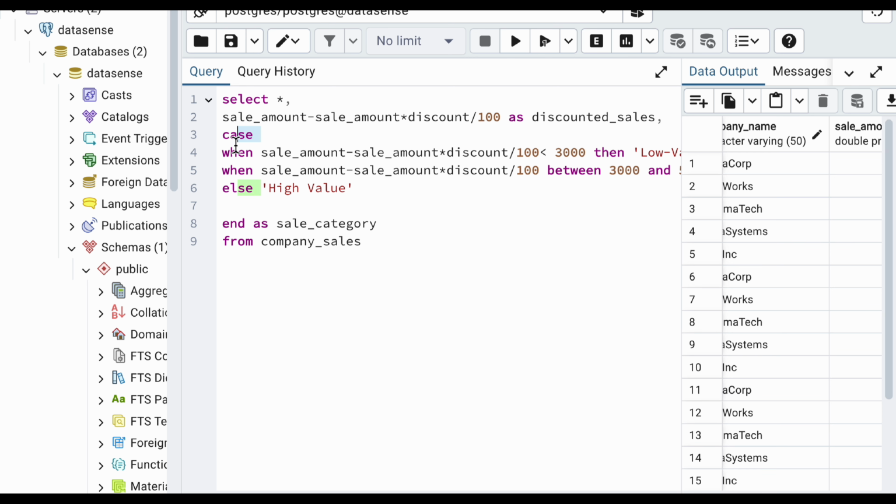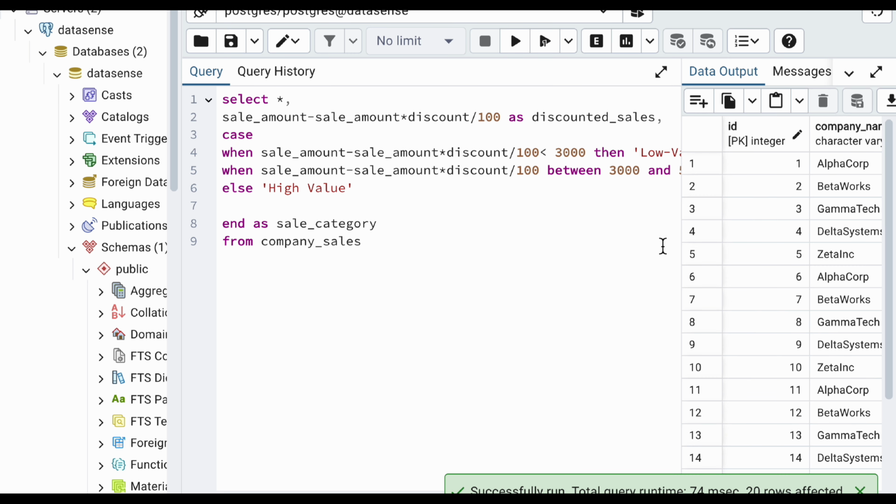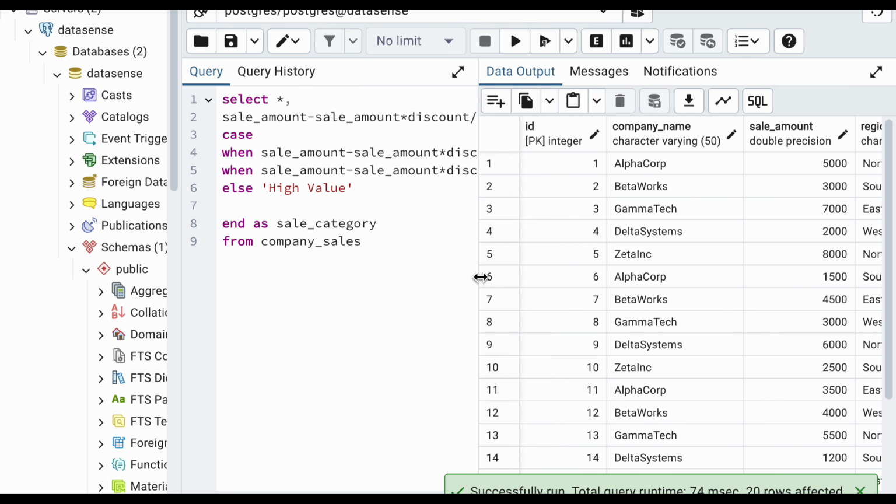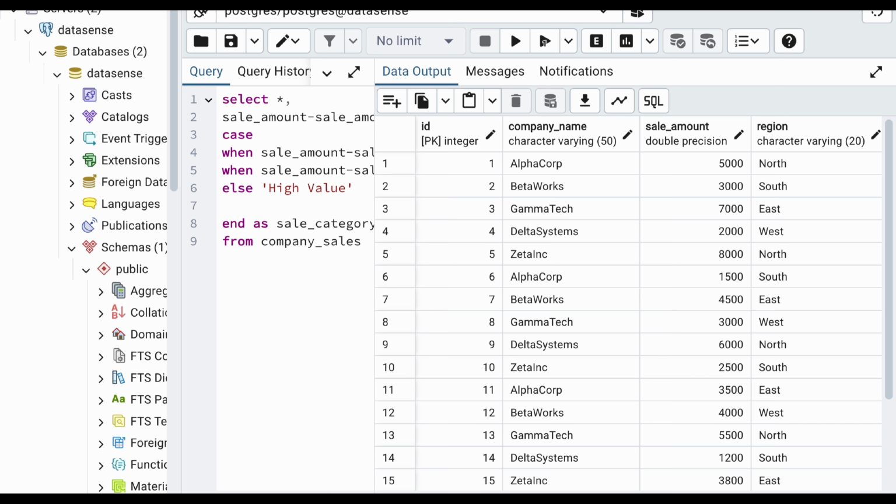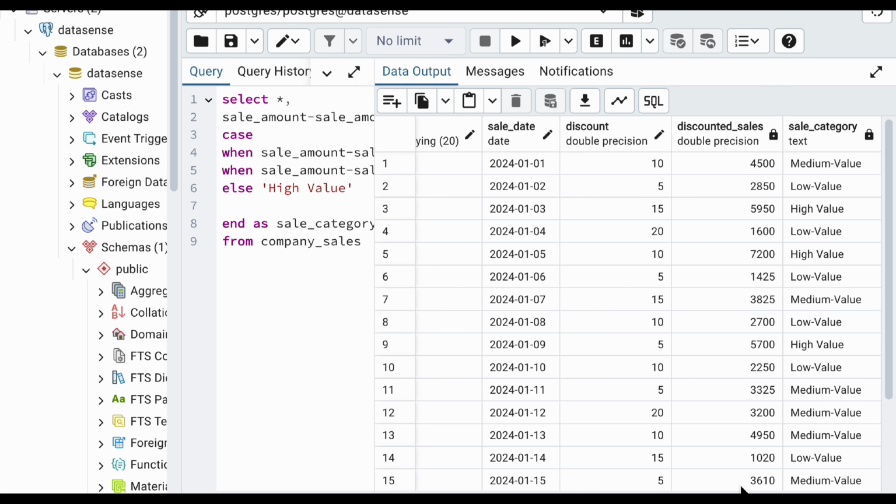See, I have got the case statement. Now remember, you cannot use this directly here because discount sales is not given in the table. So you have to use this particular calculation only here. Okay, so you will have case when, and you will do else. So I have created the variable. Now let us see, do I see that particular variable here? Yes, I see the sale category as this: medium value, low value, high value, and all that is created. So I hope you understand.